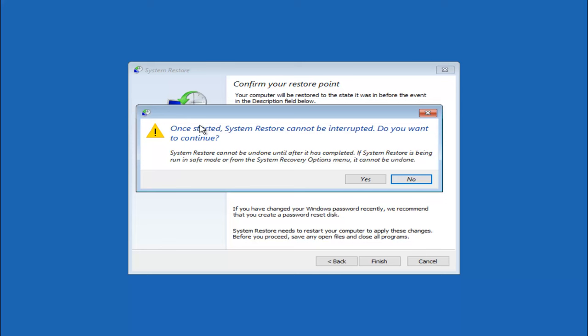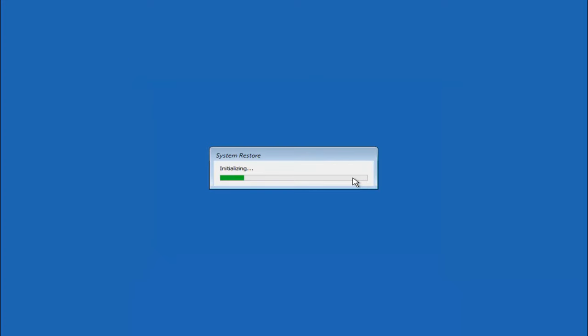You'll receive a warning saying once started, system restore cannot be interrupted. Do you want to continue? Please keep in mind you cannot interrupt the system restore once it has begun. So what you want to do is select yes here, and this will begin to initialize the system restore. Just be patient, this will take a couple minutes to run. Once it's done, I will be right back.